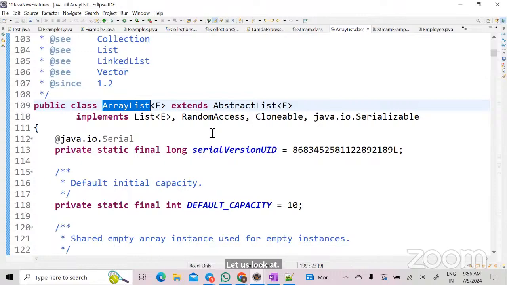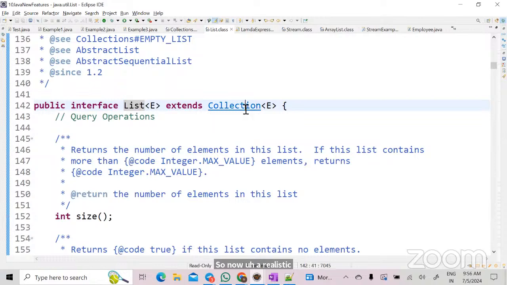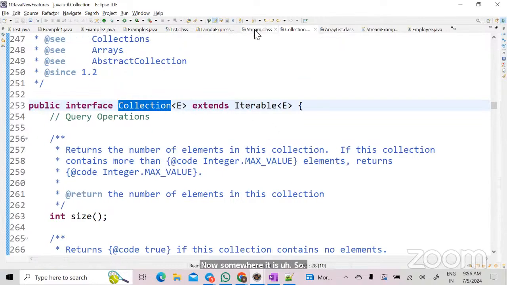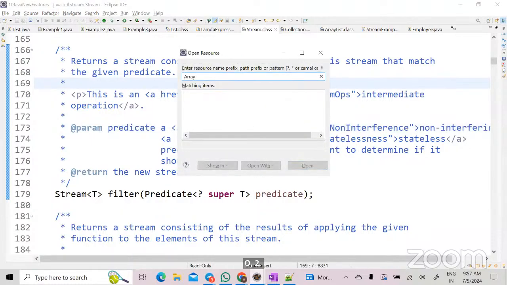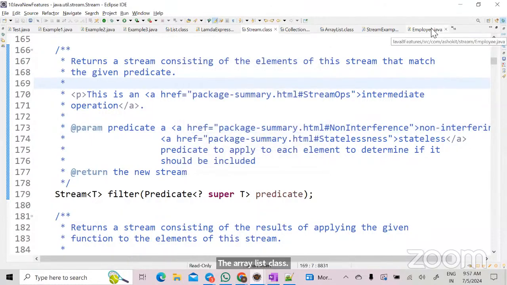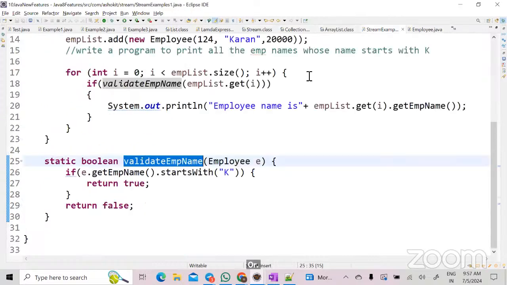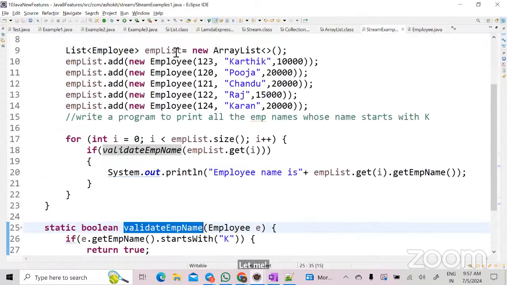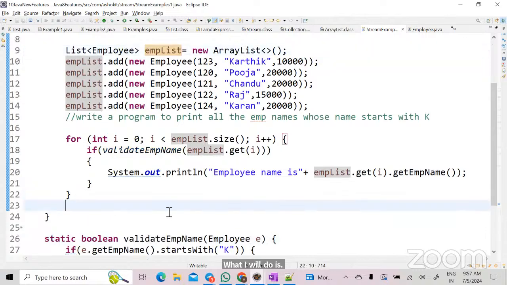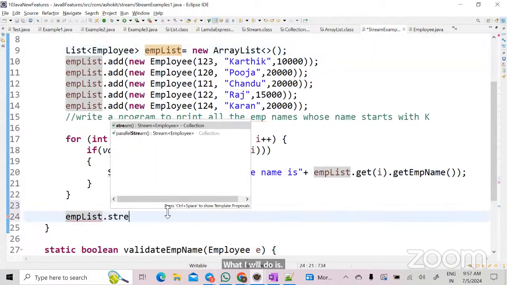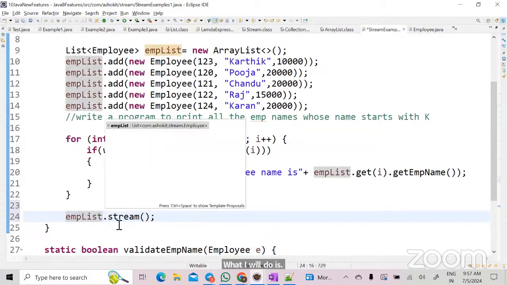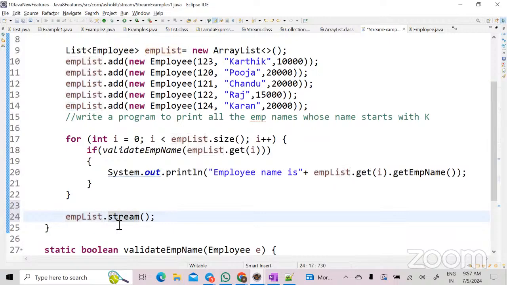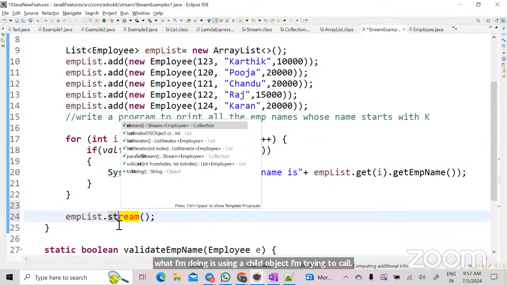Okay. So now ArrayList is implementing List. Let me go to the ArrayList class. What I'm doing is, using a child object, I'm trying to call employeeList.stream.